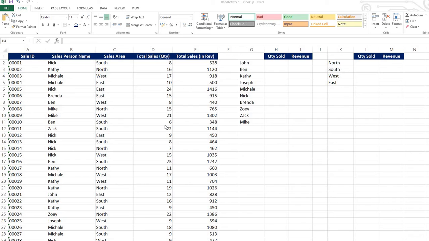The SUMIF function is the function which adds all the numbers in a range of cells based on the criteria which is input in the function.